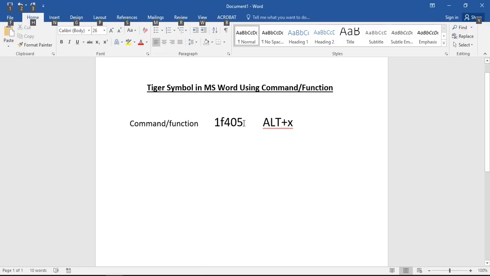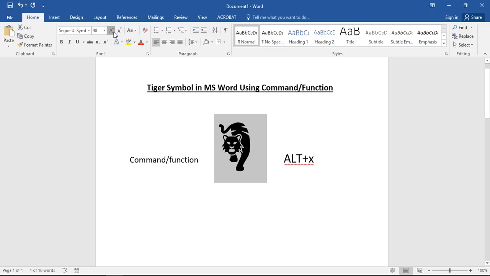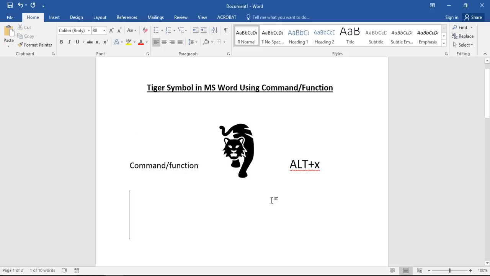Now let me show you. Alt plus X. Now I will zoom in for you, or I can increase the size of the symbol. Now you can see clearly, this is a tiger. You can easily make a tiger using a command or function in MS Word, instead of inserting a picture or copy-pasting from the internet or any other source.